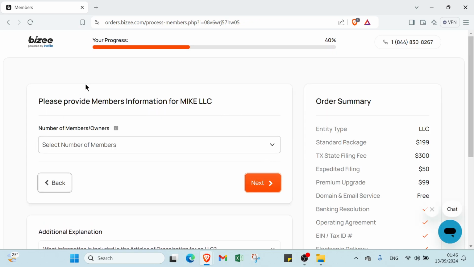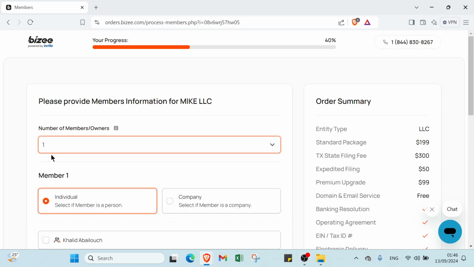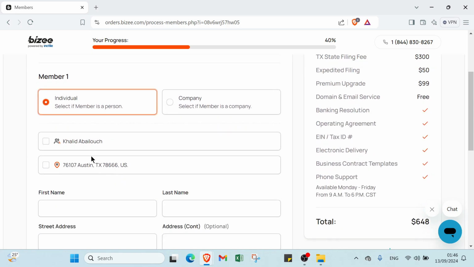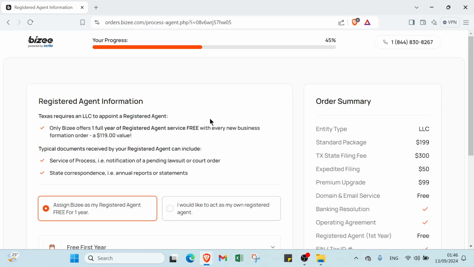Then we have please provide members information for my LLC. So we have a number of members here. Choose one because I work individually. So you can see, then you click over personal information and you link it. Then you click over next. Then we have registered agent information.